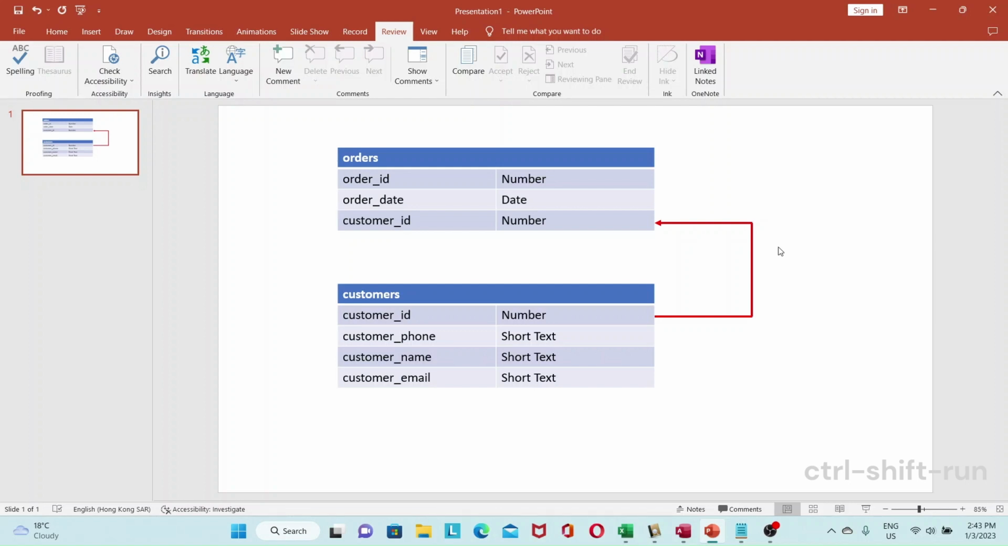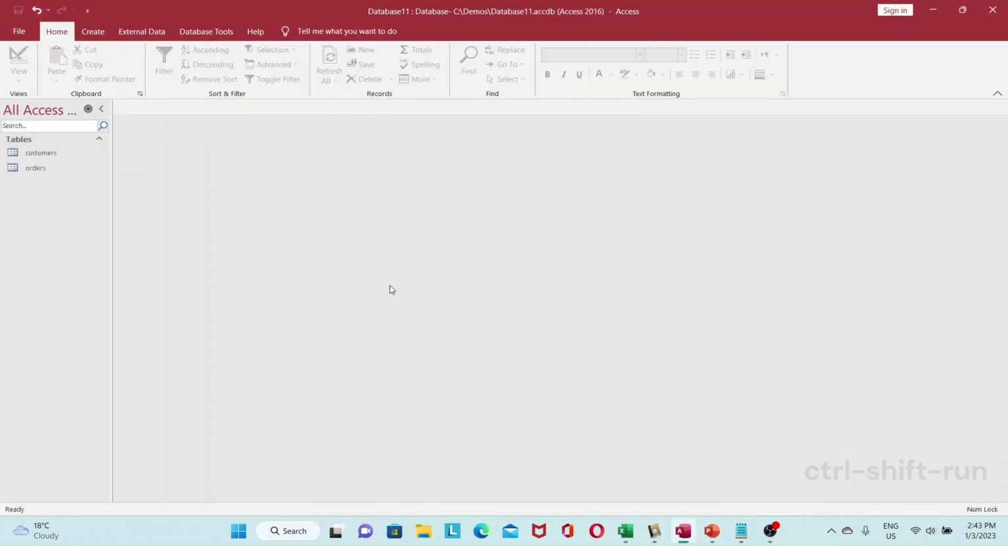Here I have an orders table and a customers table, and I want one customer to be able to have many orders, but one order can only have a single customer. So this is a one-to-many relationship, and it will be linked by the customer ID. That's going to be in both the customers table as well as the orders table. So let's go to Access and see how you can create that.